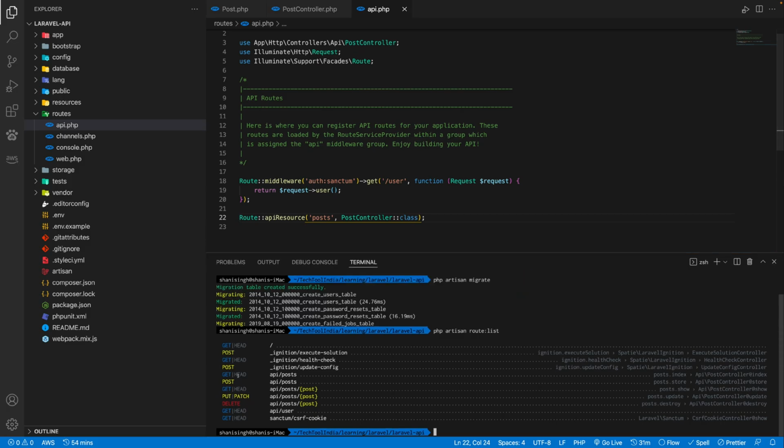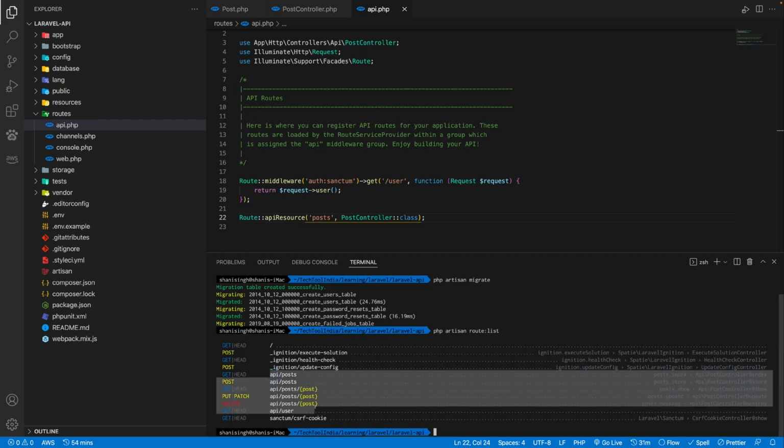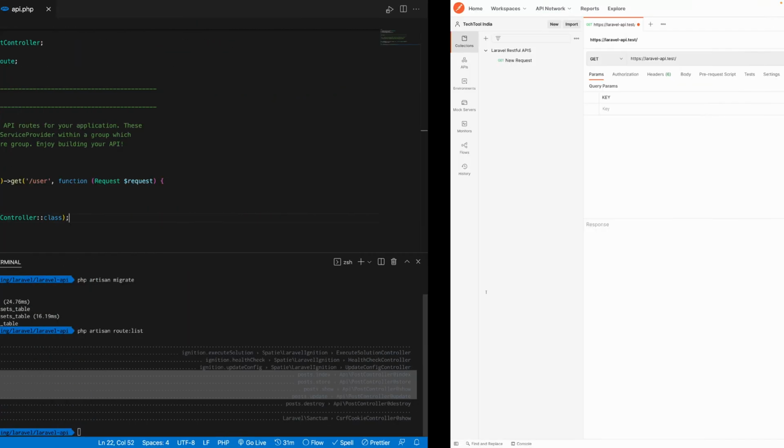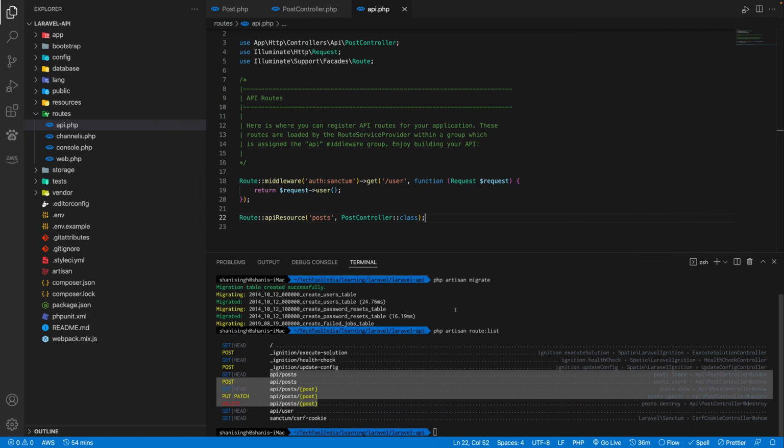If you see this API routes, you'll see all the API/posts are available here inside API. You see these are redirected to this API post controller function, respective functions. So the routes are all set for the APIs. The next thing, we want to test these routes. So I'm going to use Postman for our HTTP client testing. You can use any other HTTP client, or you can install an extension on VS Code. You can use that, but for now I'm going to use Postman for testing all our HTTP client requests.